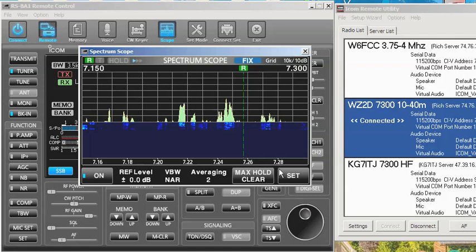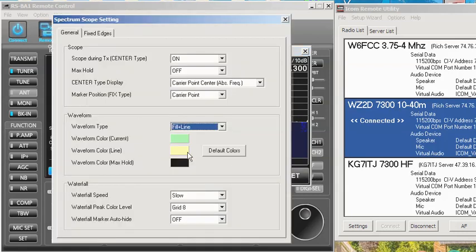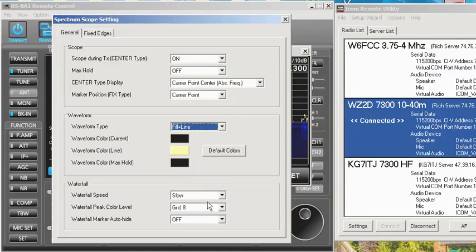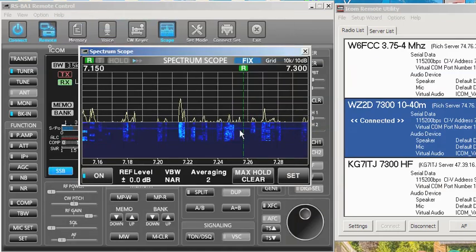You see the green here. Let me set this again. Let's get rid of that waveform. Make it black. And that's that. And now you get this nice clean looking signal.